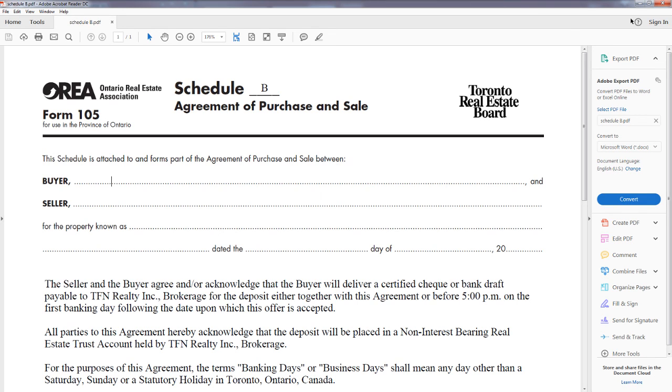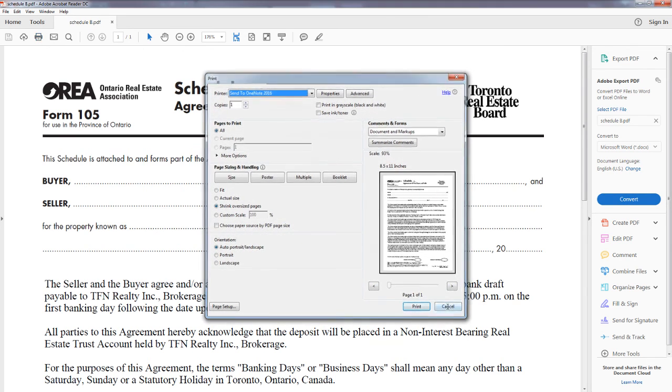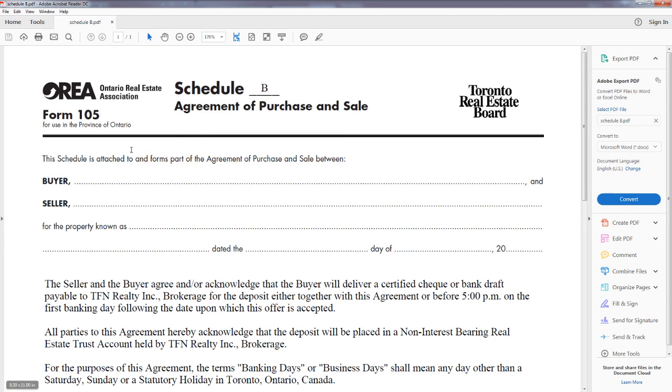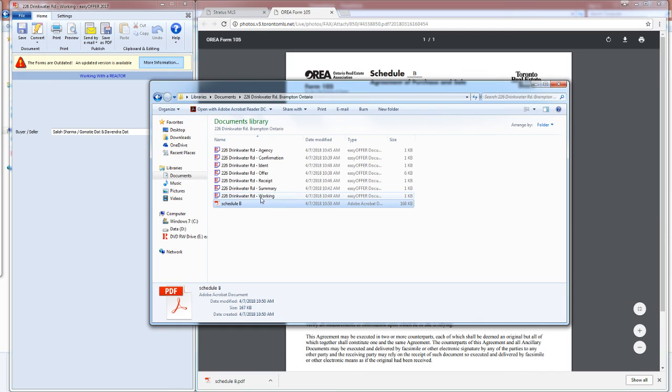Is it done? Okay, so this is the form. You need to print it out because you cannot enter information over here, right? This form is not an editable form, so you have to print it, fill the information by hand and then scan it. This is the only form you need to do like that. All the rest of the forms have already been saved.